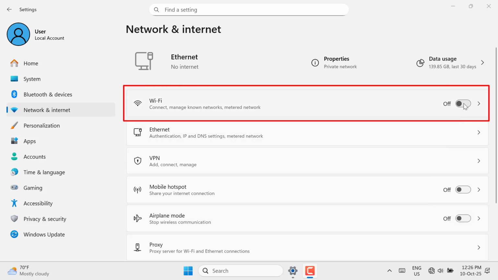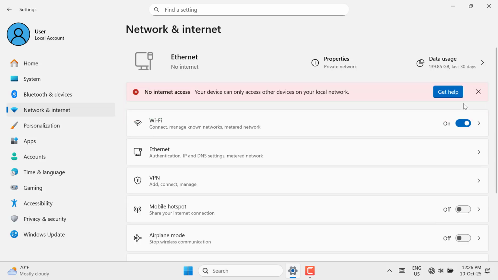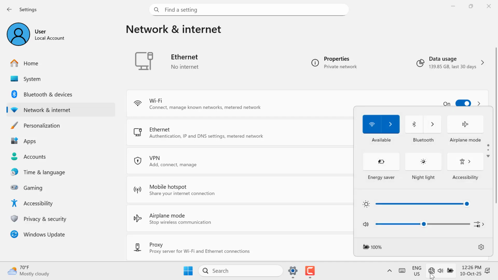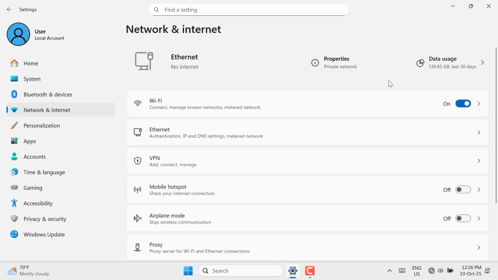If it's turned off, simply click the toggle button to turn it on. Once Wi-Fi is enabled, Windows will start scanning for available networks automatically. Finally, click on Show Available Networks. Choose your Wi-Fi network from the list and enter the password if needed.